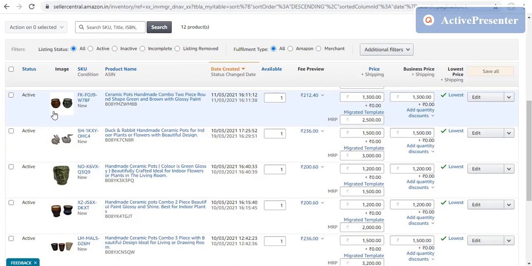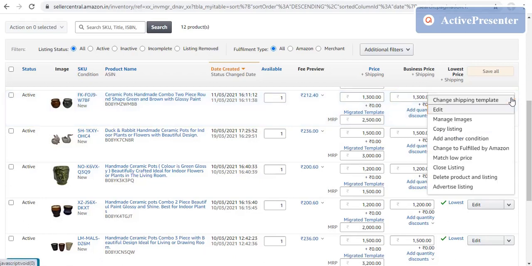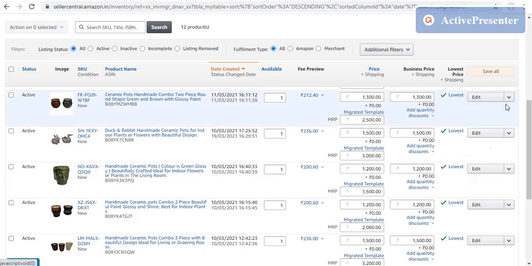After that, I will show you. You have to put the inventory, the number of items available to you. Go to the available column and put the number of items that is available to you, either 3, either 4, either 5, and so on. Just click on edit and save.